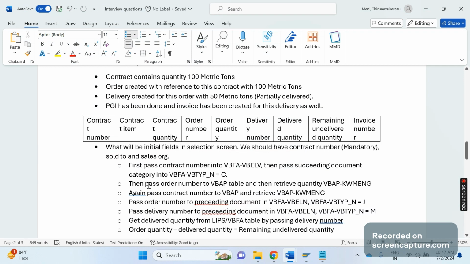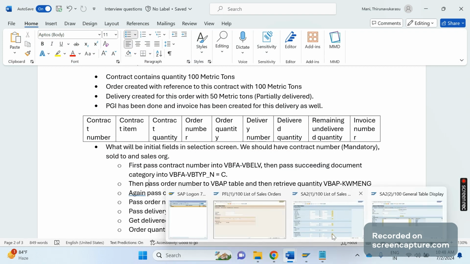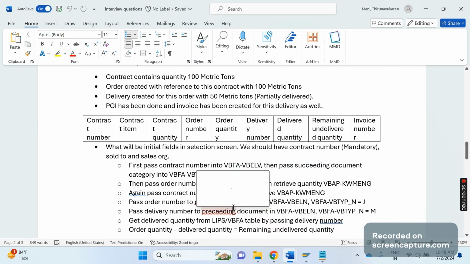This is the main logic that we should discuss and specify in the interview. If you talk about this logic, the interviewer will definitely be impressed with you and will take you to the next level.